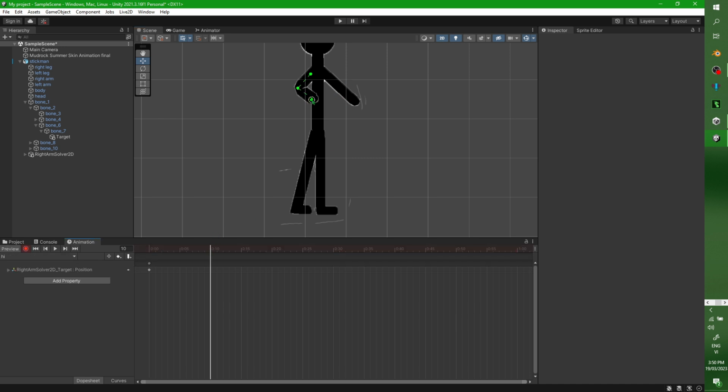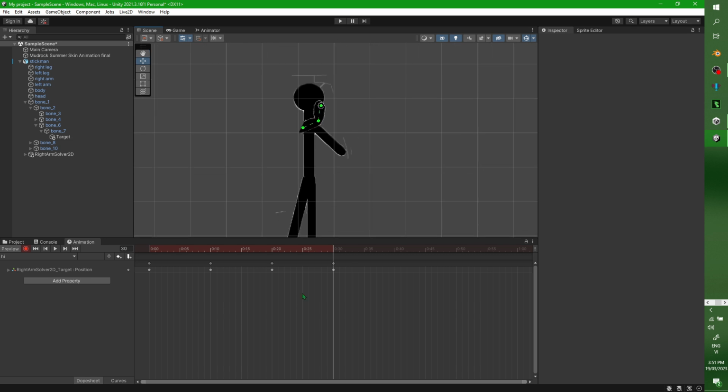One, two, three, four. So you have a keyframe right now, and voila! That's how you can make an animation.